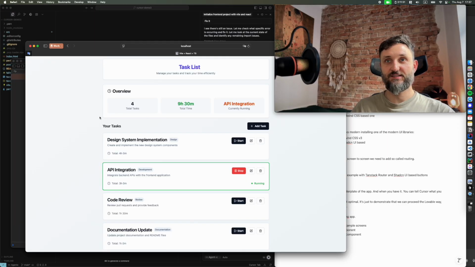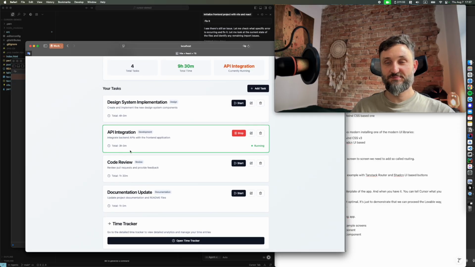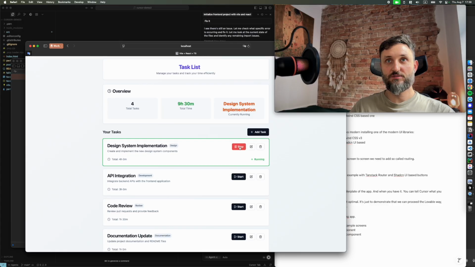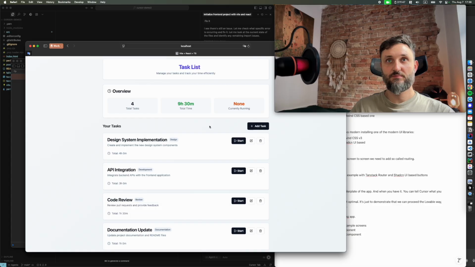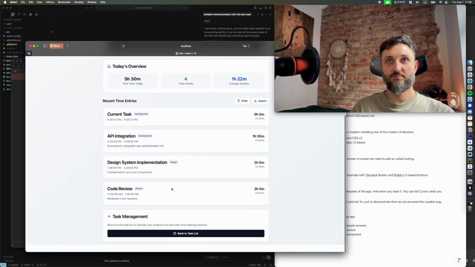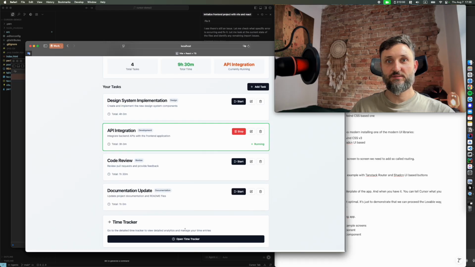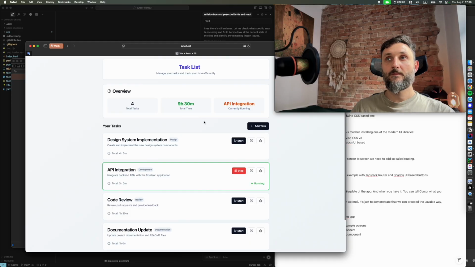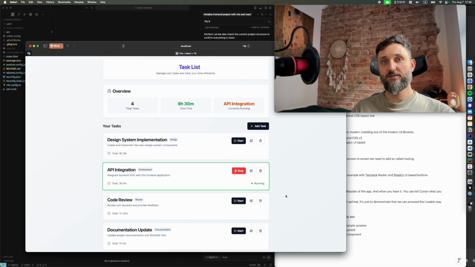So we have a time tracking app that looks the same way we can get from Lovable. There are ways to start and stop time tracker. It's even working. And switch between pages. Actually, I can say we have got something lovable out of Cursor.